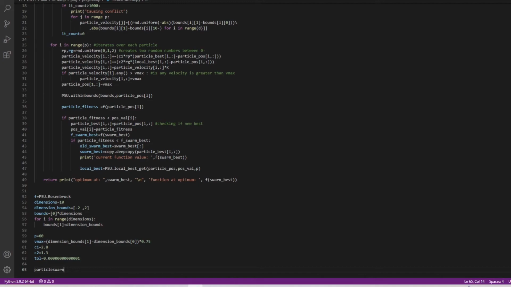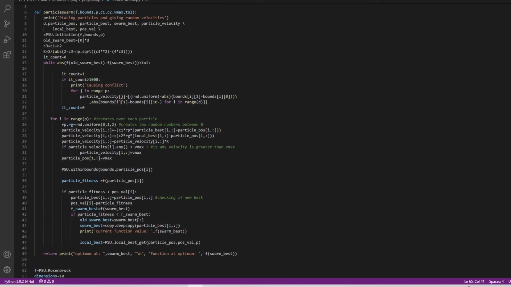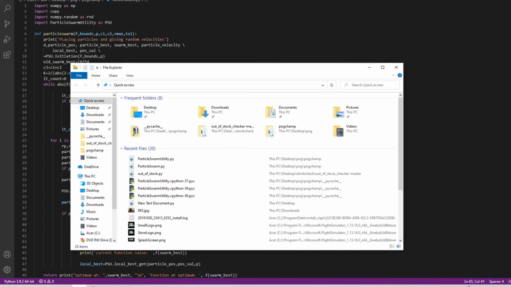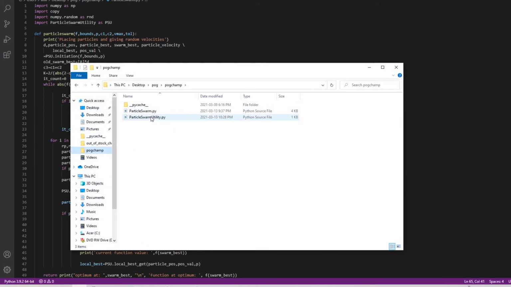Particle swarm F, bounds, P, C1, C2 and Vmax, and also add some tol. There you go. Also, I didn't do that. Nice. Of course I didn't. Okay. So, that was all the code for particle swarm.py. You just gotta make the utility, which should only take a little bit. I wouldn't say that long.